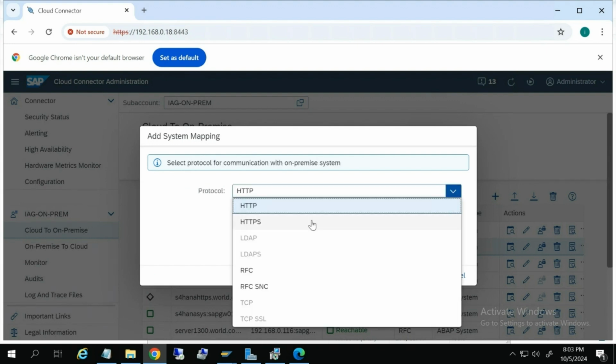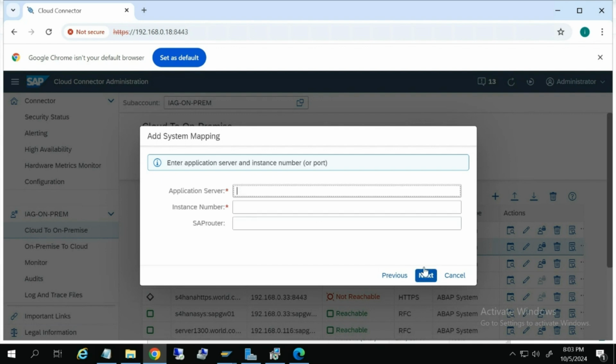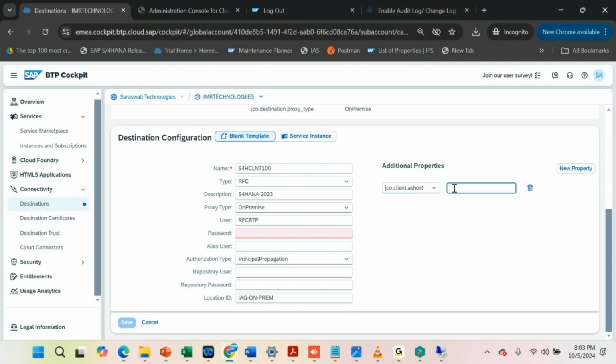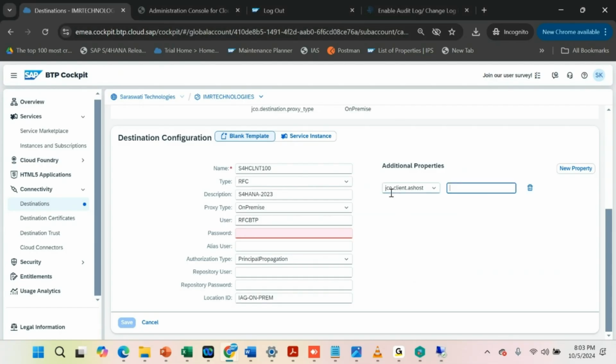Okay, anything I can provide here, I need to provide the IP address here, 3301. This virtual application server details we need to provide here. Understood? Whatever we define here, I can define my name as well. It's not the best practice, just giving you the example. I can define any name here. That name you need to define in the JCO client application server AS host property.